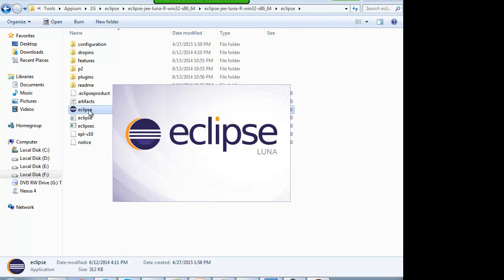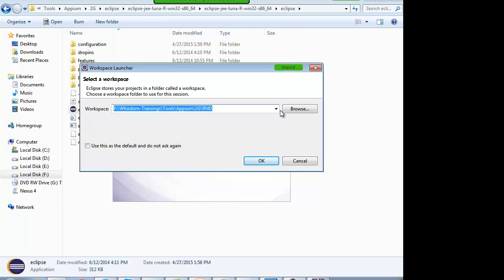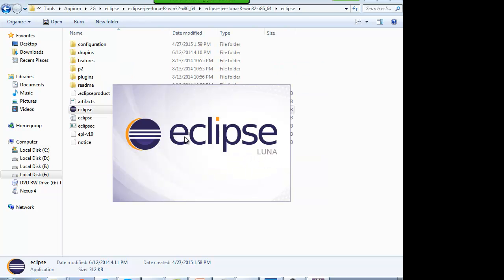Just let it open. You can give any path over here, and I'll just call this final workspace. So you give the path over here. This is the workspace path. I think many of you might be knowing this.